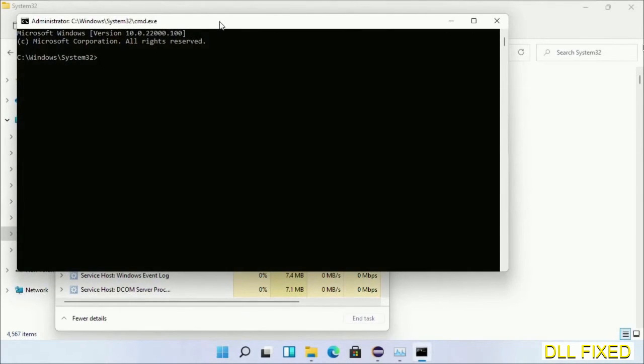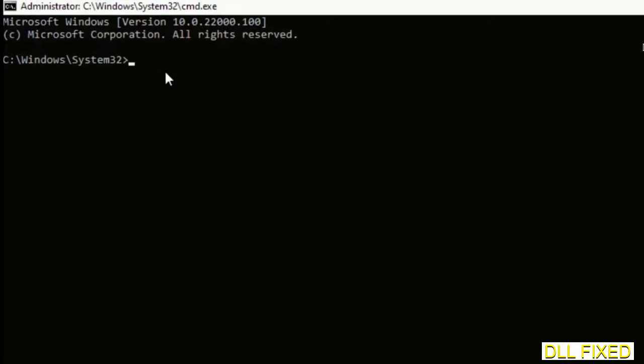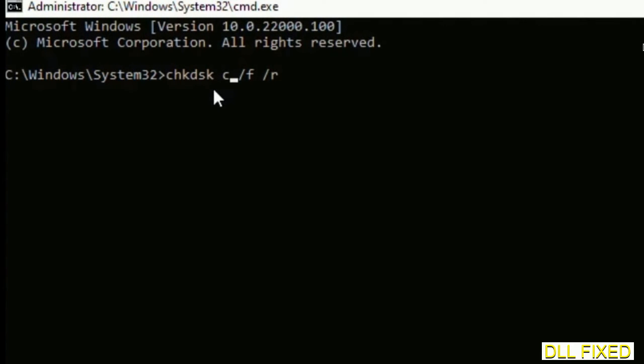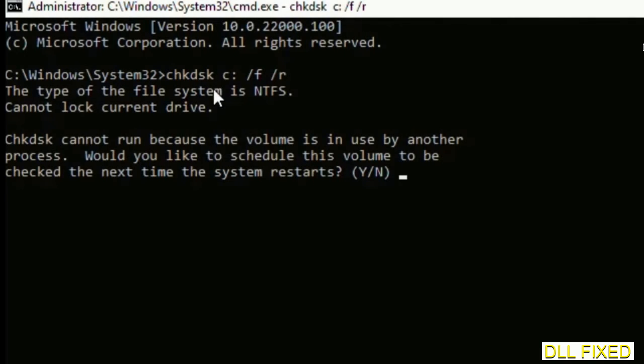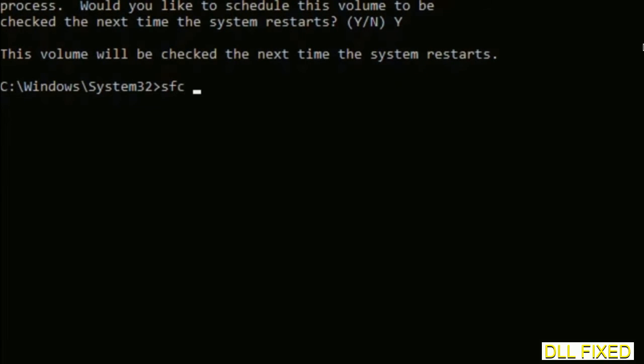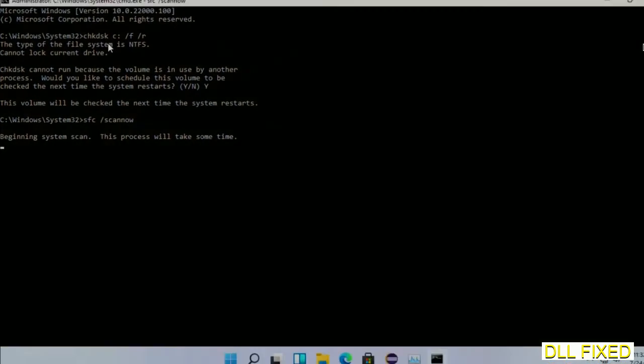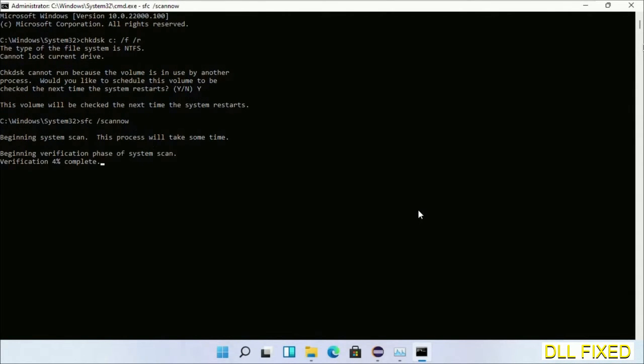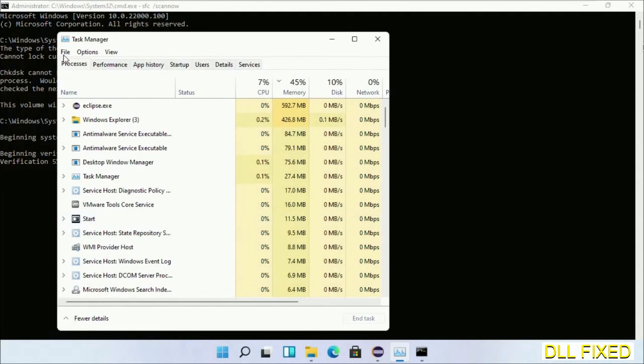Now this will open in administrator mode. Just maximize the screen. We have to execute 3 commands here. So first is going to be check disk. Now execute this and type Y. The next command would be sfc /scannow. Just execute this. And now while this is running in the background, we'll open a new command prompt from Task Manager.